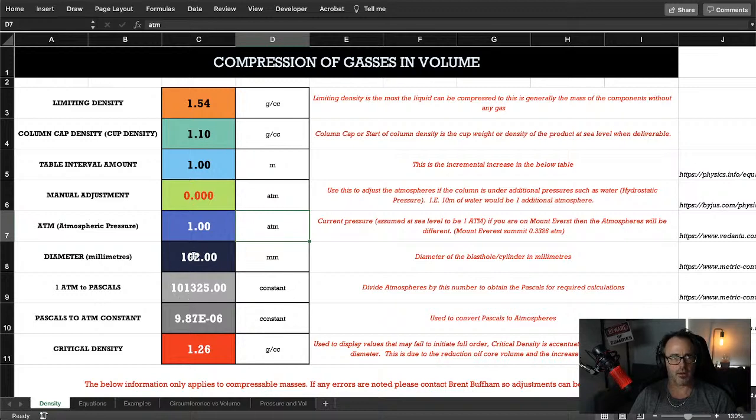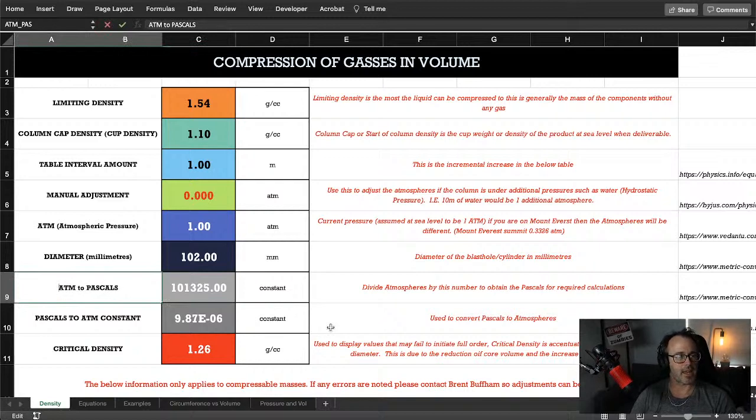Right, and then down here I've got a diameter. We need that diameter. Got to know that. Yep. And then we've got 1 atmosphere to pascals. But this essentially is what your atmospheres are up here, converted into pascals. So that should really just say atmospheres to pascals, right?